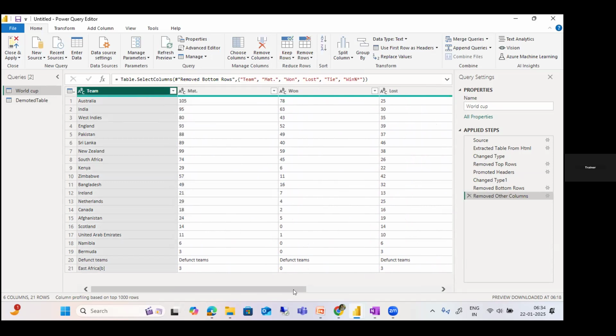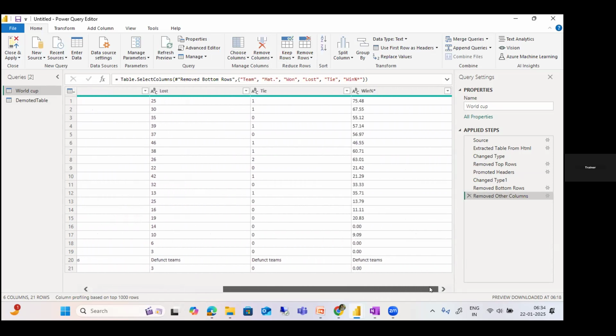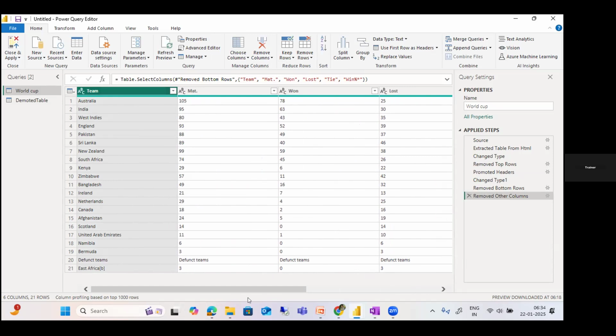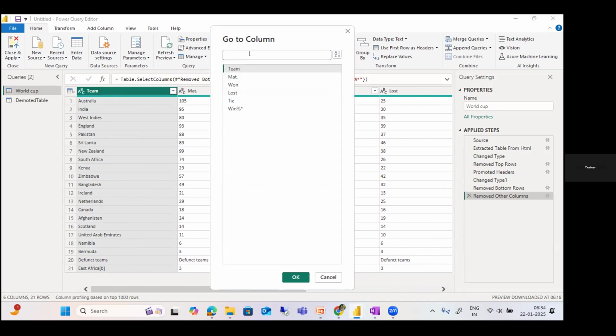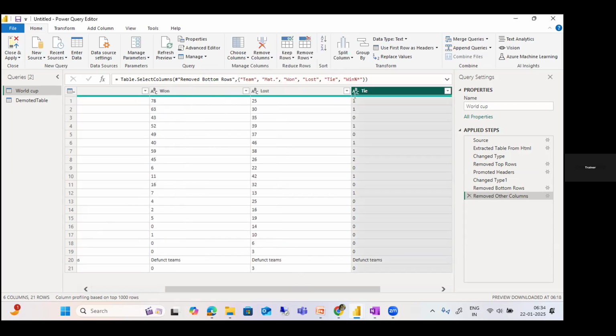I want to go to a column which is in some 80th or 90th position. I can't scroll all the way to that column. If you go to Go to Column, you can search for it. Let's say the tie column is somewhere in the 80th position, and I don't know where it is exactly in my data. So I can search for this. When I choose this one and click OK, I will go to that column.